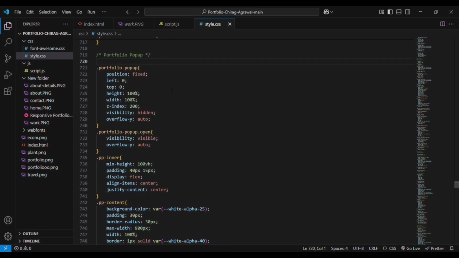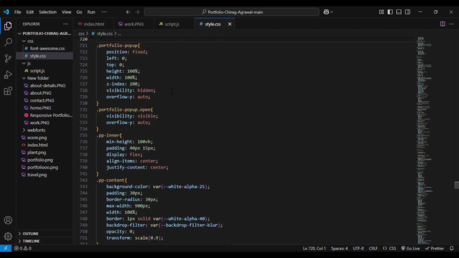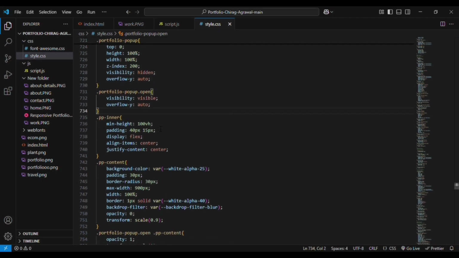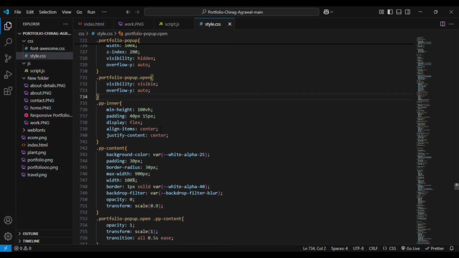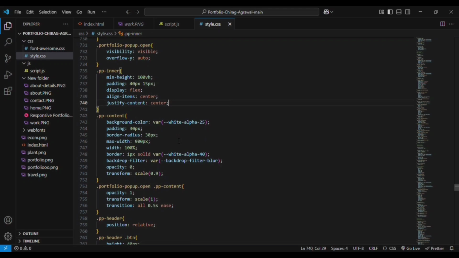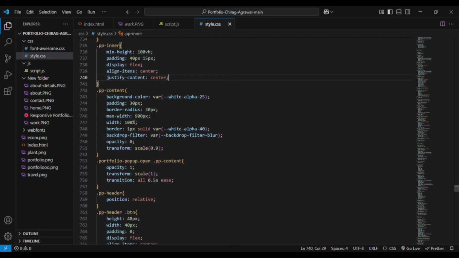For that we are using position fixed, left is 0, right is 0, creating an exactly center value, and the visibility will be hidden, and it won't be open, and the overflow will be delayed. You can see we are adding pp, display flex, justify content is center, align items is center. Then pp content we are displaying the values, padding, border radius, then max width is given to it, and we are also adding the text transform.